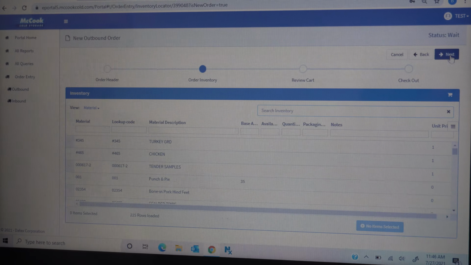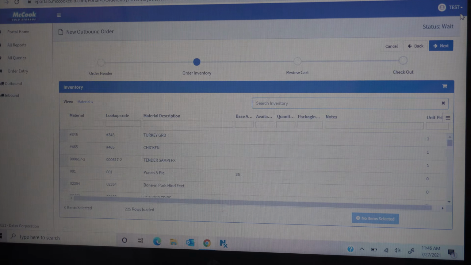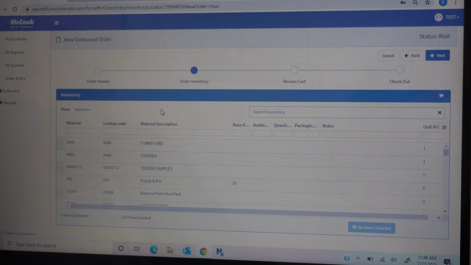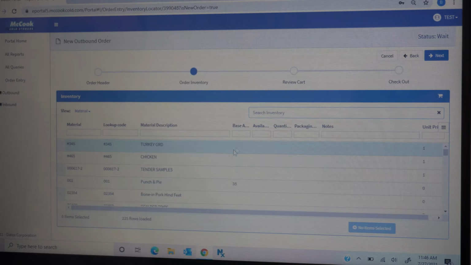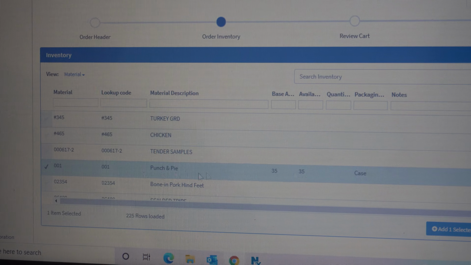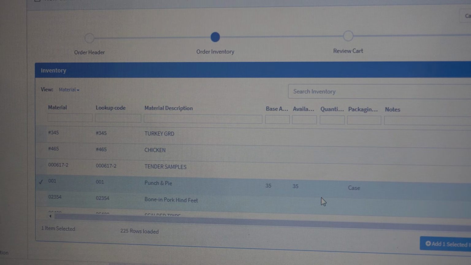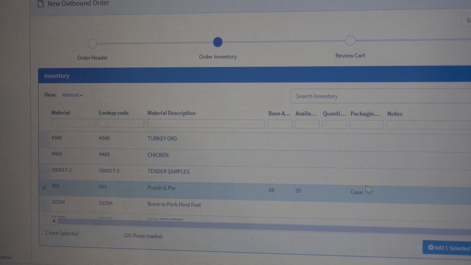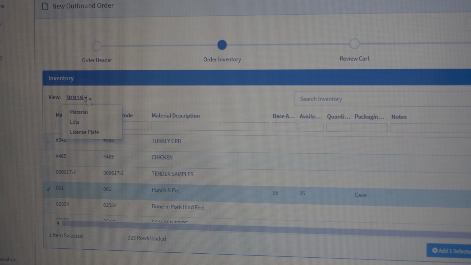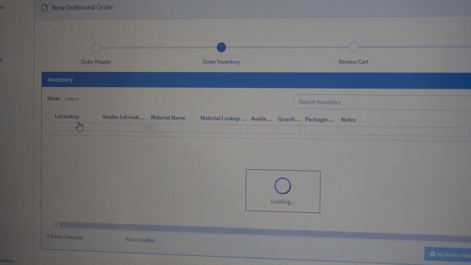Here is where you would select your inventory that you wish to be shipped. There are a couple ways of ordering. You can order by material, and we will allocate for you either first in, first out, or first expired, first out. Or you can select your own lots.